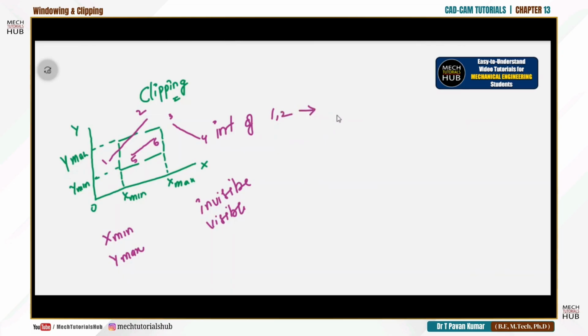How is that going to be done? x is equal to x minimum, and y is equal to y maximum. By considering this simple information, it will easily calculate the intersection point. What is the intersection point here? This is the intersection point. This is 1, this is number 2. With this information, it will store the information and calculate the intersection of that particular point.